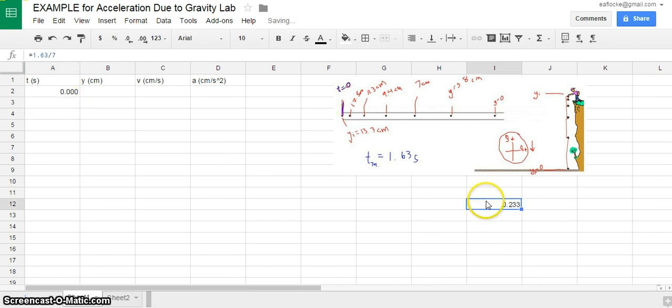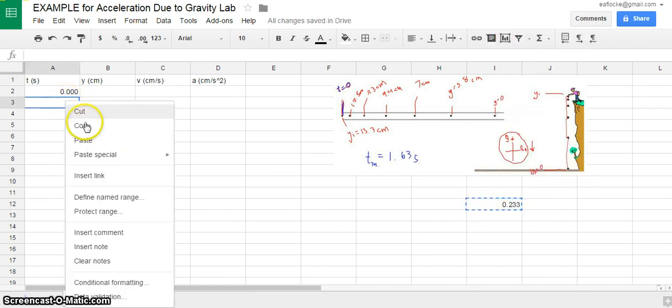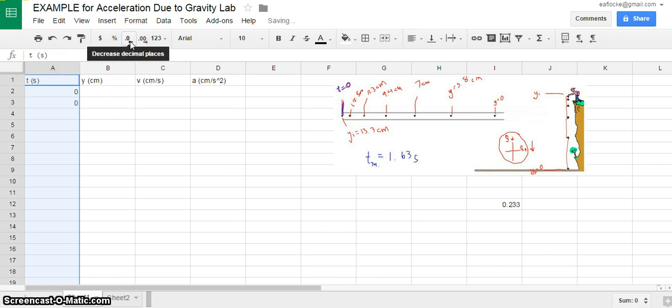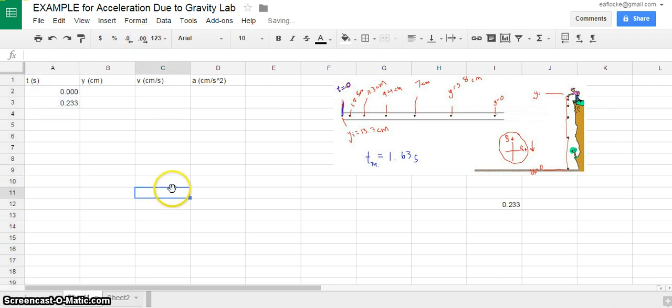What you're going to want is, I'm going to go over here and copy this, and paste special. You just want the values. See how that gives you this nice huge number? All right, and I want this to be all the same, so I'm going back up to decrease decimal places, and I'll increase it to the third decimal place.